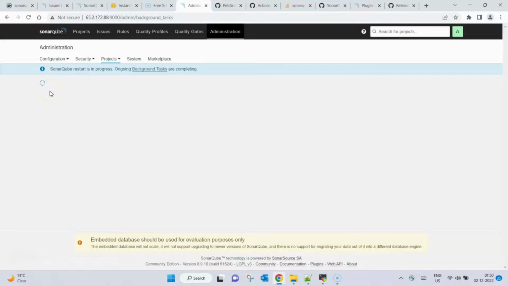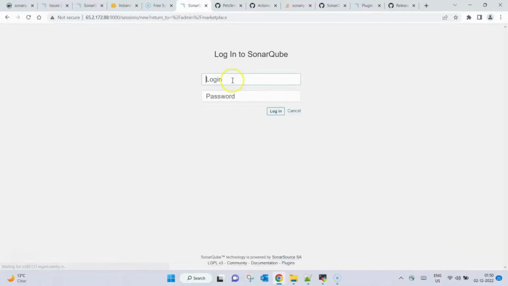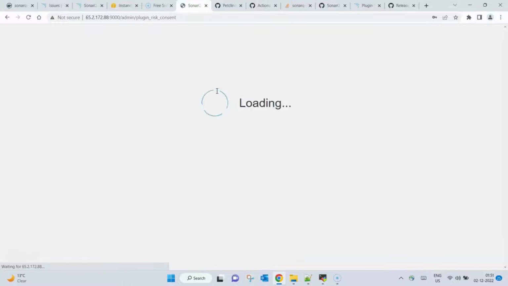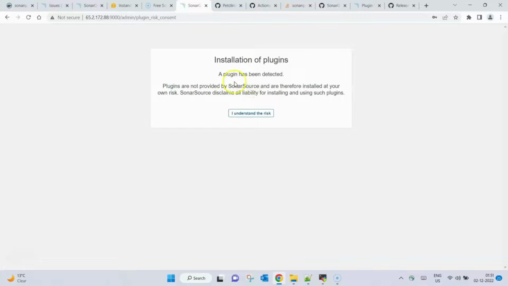Sorry about that, I'm having a common cold. Yeah, Sonarqube is starting now. So we need to log in, provide the ID and password, click enter. Now you can see a plugin has been detected because we have installed it. Basically we have put it in the backend in the specific folder, extensions/plugins.